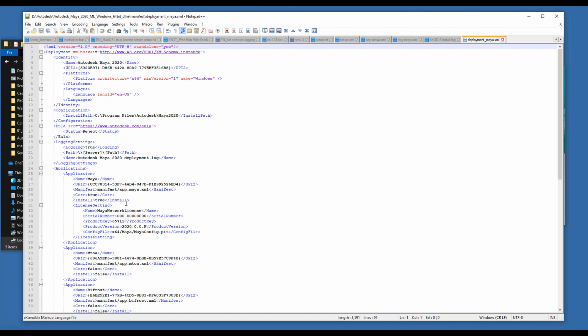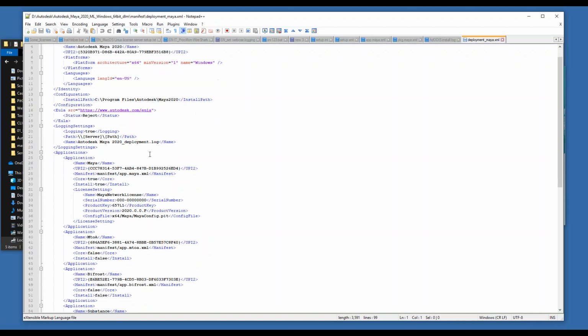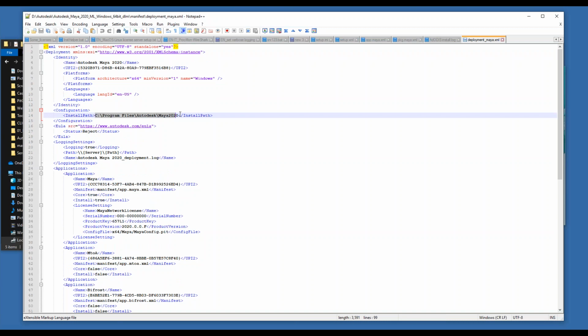We need to tweak a few lines in here. So first of all, we want to make sure that the installation path is what we actually need. In this case, by default, it is in program files, and then we should have the EULA status, which needs to be changed to accept.